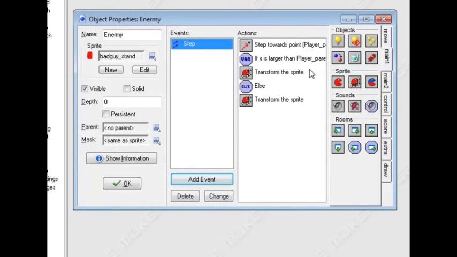So now, when our enemy is in the room, which we're going to put it in a moment, it's going to move towards the player. It's going to check if its X position is greater than the player's, and if it is, it's going to look positive X. If it's not, it's going to check else and look in the other direction. So that's all you need to get your enemy to move correctly. Press OK.